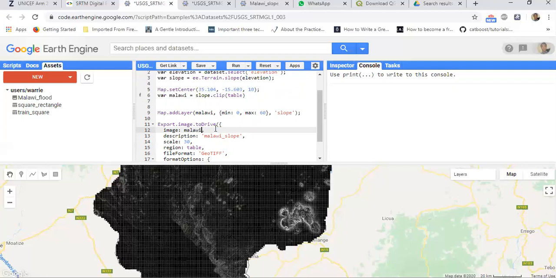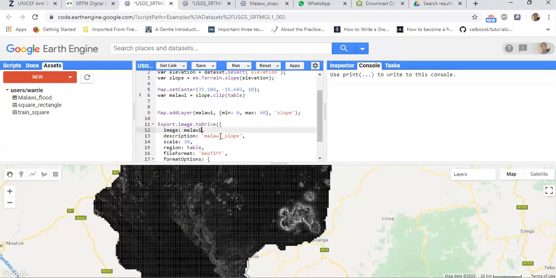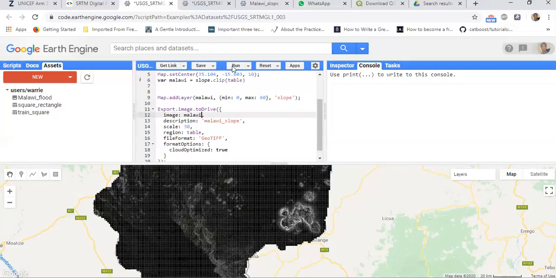What's the name of the data set? I still leave it as Malawi slope scale, then the region is the table, the region you want to export, then the file format. GeoTIFF is a raster file format. So we would then run this algorithm.